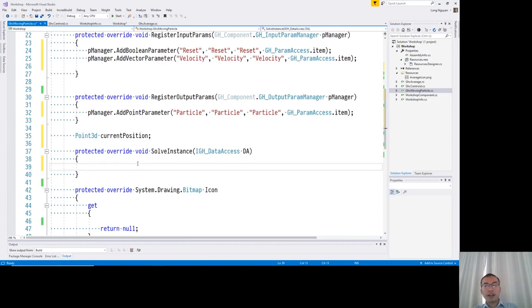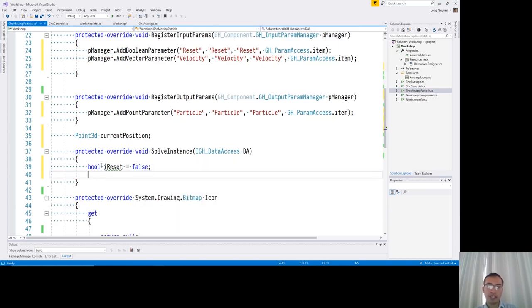All right, so in the main part, we're again going to read in the reset button. If reset is true, we're going to assign current position to 0,0,0. Otherwise, we just add the velocity that we read in to the current position, and then we output whatever the current position is to the output port. So, bool iReset is the value we're going to use to store the value of the reset input port. We just give it an initial value of false, but we're going to read it in later anyway, using DA.GetData, getting it from the reset port.